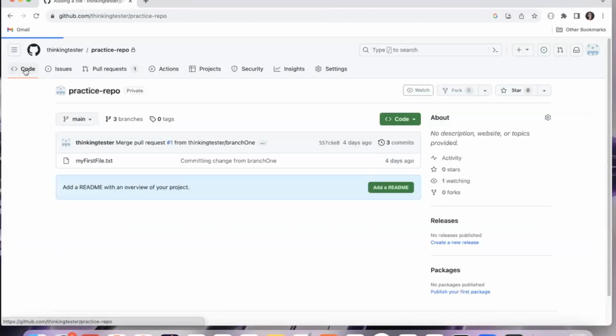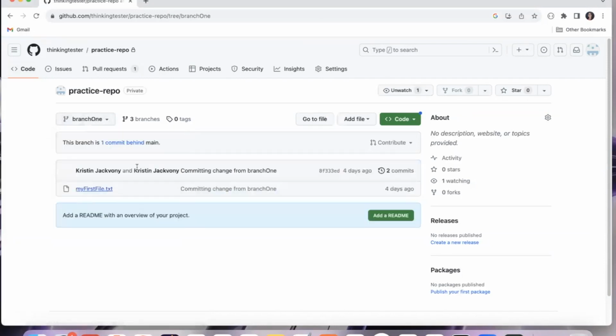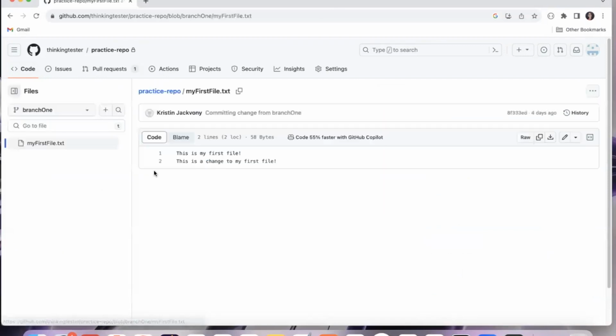Now let's go over to the branch 1 that I created. So what I did was I pulled down the main branch, then I created branch 1, and then I made a change. So this was the change I made. In line 2, I wrote, this is a change to my first file. Then I committed the code and I merged it into main. So now when we look at the main branch, we can see we've got line 1, which was the original line, and line 2, which I added.